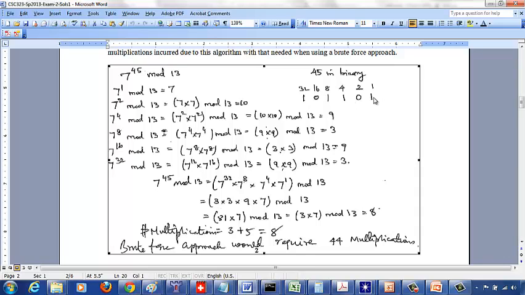So we'll find the exponents of 7 from 7 raised to 1 mod 13, 7 raised to 2 mod 13, all the way to 7 raised to 32. So 7 raised to 1 mod 13 is going to be 7, so 7 mod 13 is 7. There's no multiplication done here, right? Then 7 raised to 2 mod 13 is 7 raised to 1 times 7 raised to 1, so 7 times 7 is 49 mod 13, which is 10, because it's 39 and the remainder is 10.